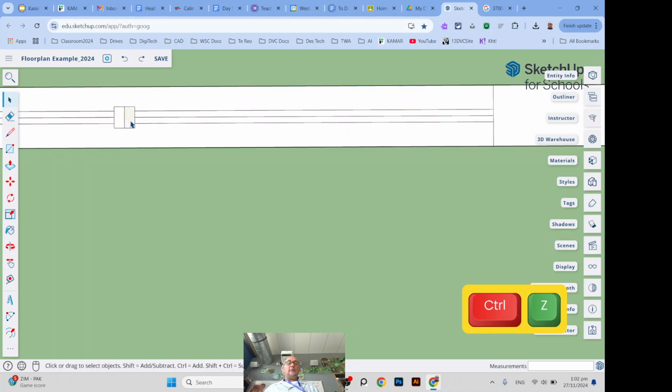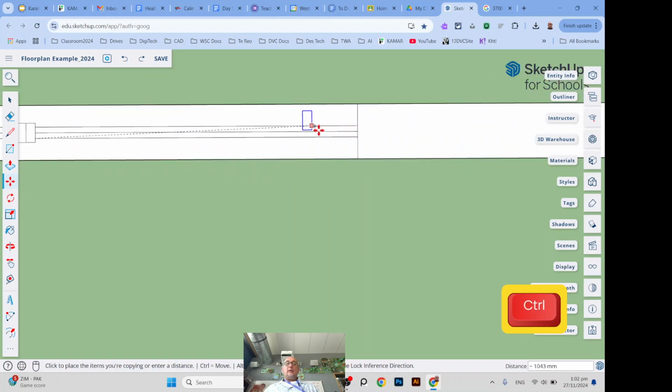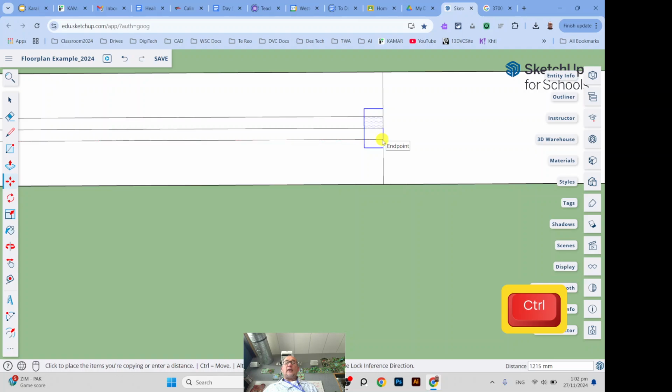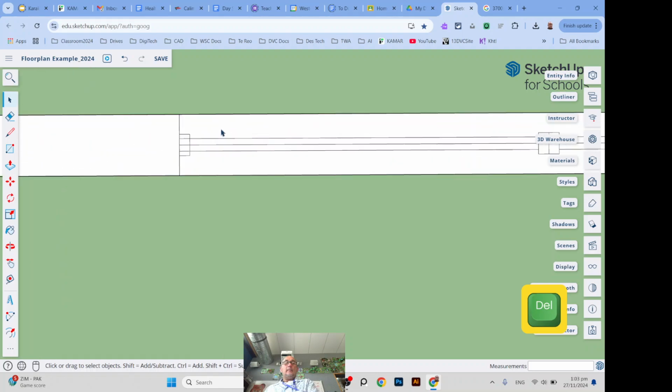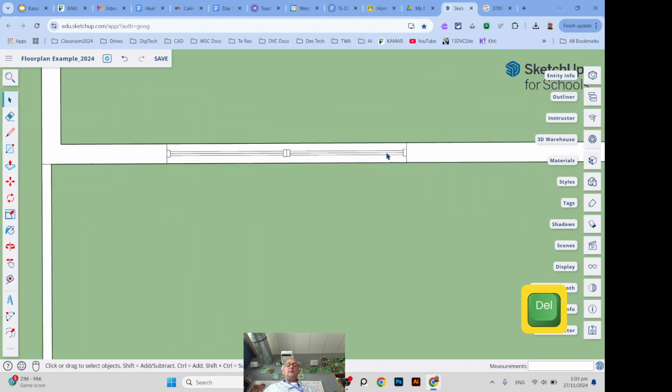Let's come back to this and again use the move tool, hit the Control key and snap to there. Right, and then all I need to do is delete some of these. In a bit, so there, and there. Right, and so now there's a window with some mullions.